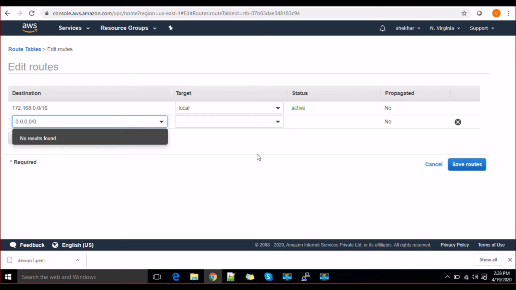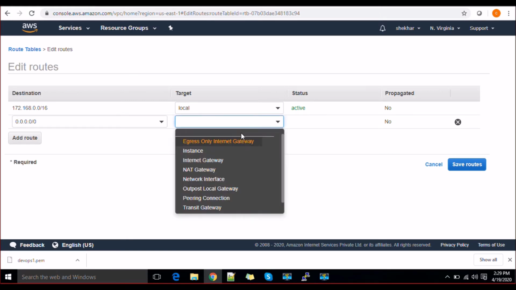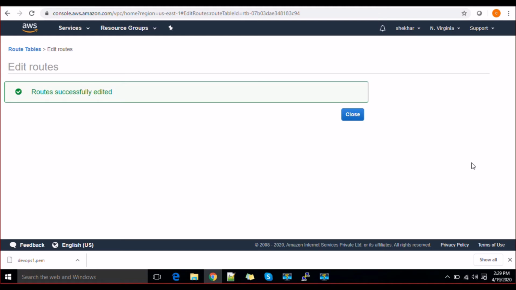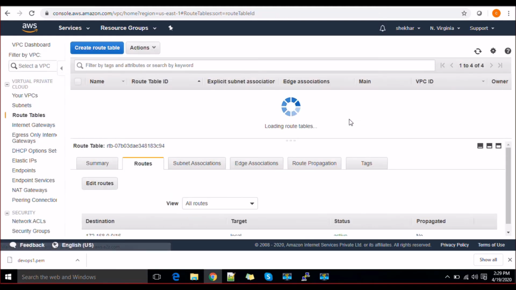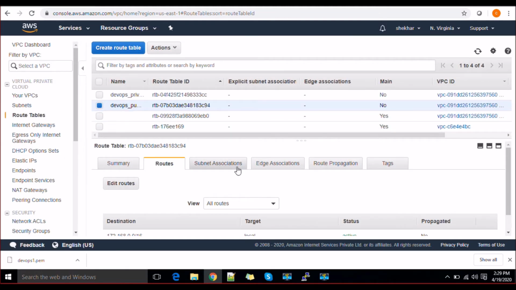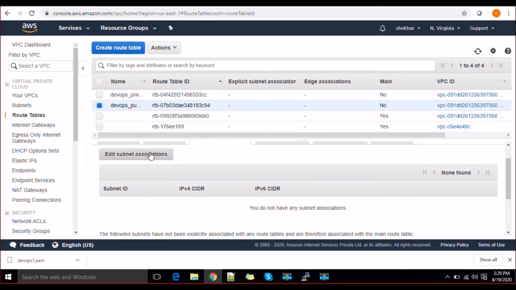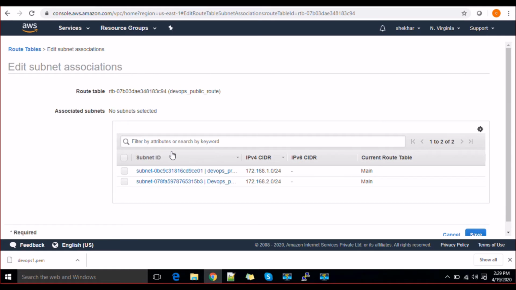0.0.0.0/0, whatever the traffic, right, from inside, कहीं से भी कोई भी ट्रैफिक आ रहा हो इस राउट के ऊपर फ्रॉम इनसाइड, राइट, एंड इट शुड बी इंटरनेट गेटवे, राइट, इट शुड थ्रो ट्रैफिक टू द इंटरनेट गेटवे एंड यू कैन सेव योर राउट एंड क्लोज इट. वंस यू आर डन विद दिस, यू हैव टू गो टू द सबनेट एसोसिएशन एंड यू हैव टू ऑल्सो एसोसिएट द सबनेट वेर यू वॉन्ट टू सर्व द इंटरनेट.